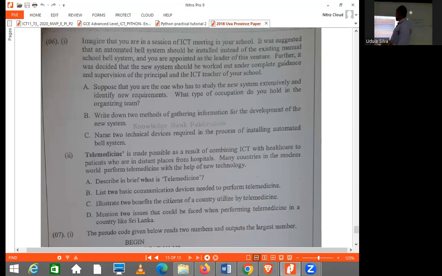Then D, mention 2 issues that could be faced when performing telemedicine in a country like Sri Lanka. Assume we are doing a telesurgery. Patient in a remote hospital, they are conducting the surgery with the help of a specialist by connecting with the specialist on Zoom. The specialist on the Zoom. Doctor connecting. And the two surgeons who are doing the surgery in the remote hospital are like, wait, specialist will be connected soon. Just hang on, huh? By the time the doctor is connected, patient is disconnected. That's why telesurgery doesn't work in Sri Lanka.